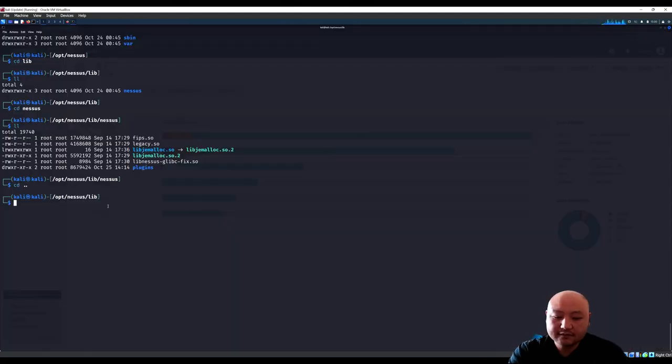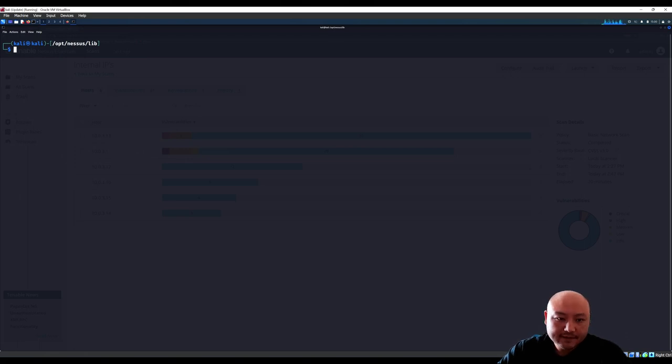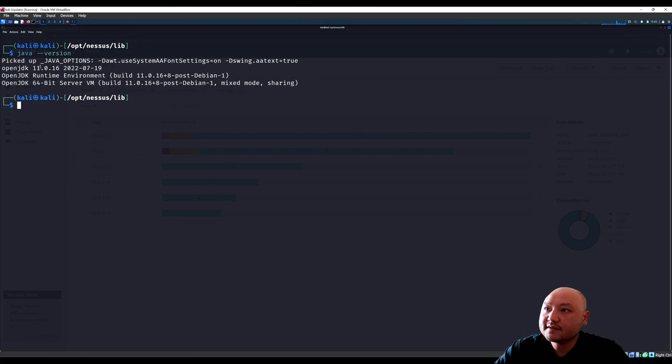So in this case, we're going to go to the terminal and clear the screen. I'm going to zoom in a little bit so you guys can see. If you type in java --version, it will give you the version installed, which is 11.0.16.